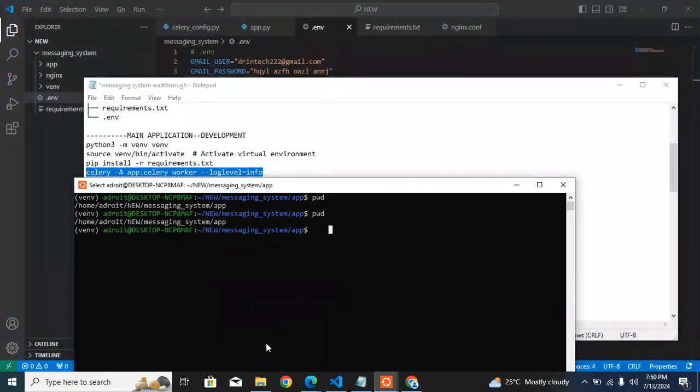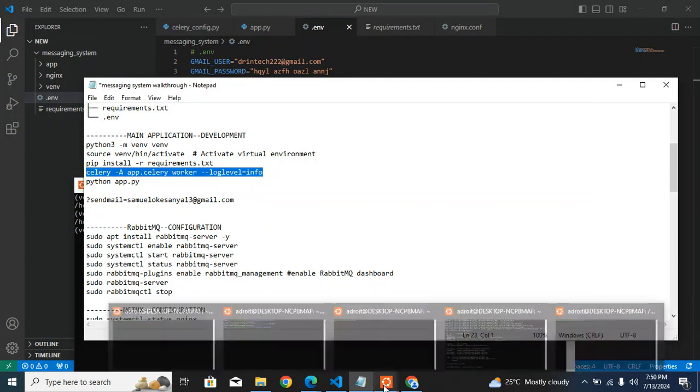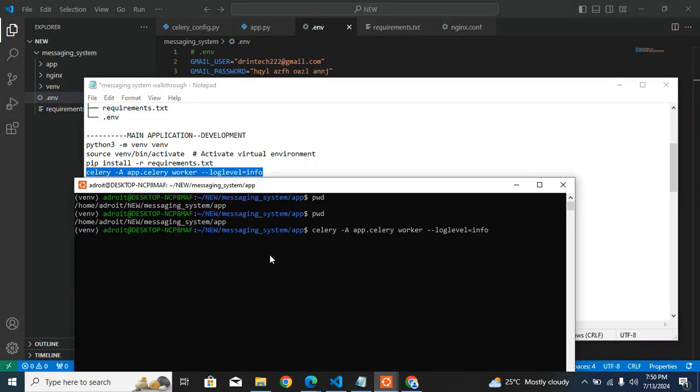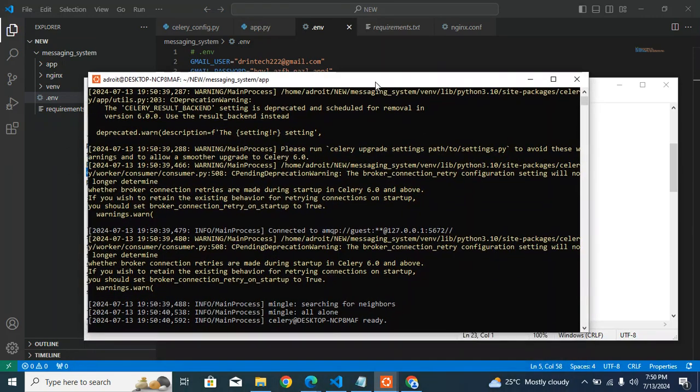Okay, so let's run it here. Let's paste it here. Let me copy that again. Search and paste. Okay, so this should start Celery for us. Good. Our Celery is running, it's searching for neighbors all alone, and our Celery is ready. And this here is the Celery worker, which will be responsible for executing tasks in the background.